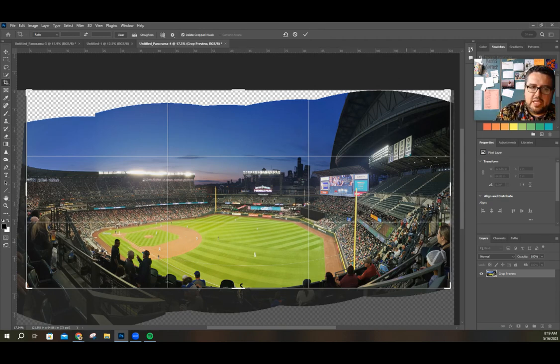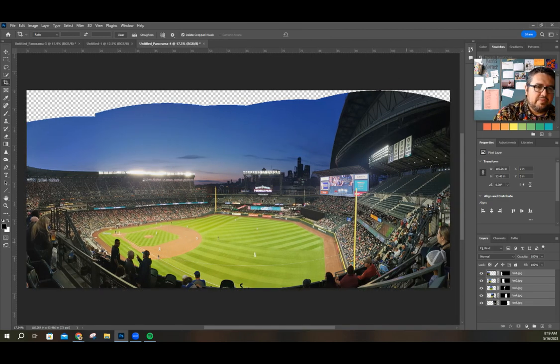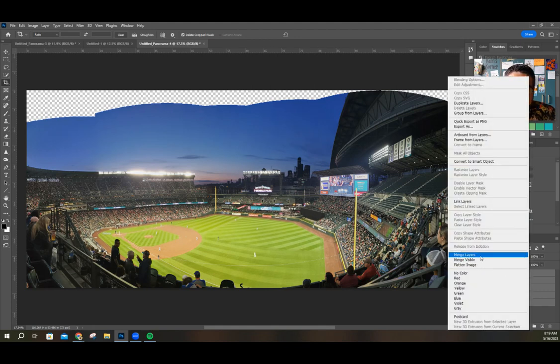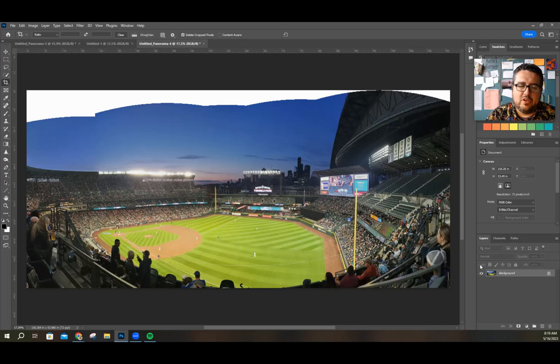I'm gonna hit enter on my keyboard, and that's gonna lock in my crop. And now, as you can see, I have this transparent area up here, okay? Now, what I'm gonna do first is, if you like what you see here, what we're going to do is we are going to merge our layers together. So if we right click down here, I'm going to choose to flatten the image. So that's going to compress everything together so we have no more layers, okay?